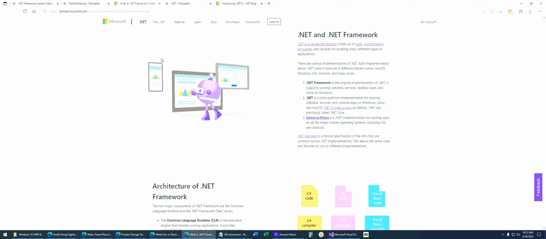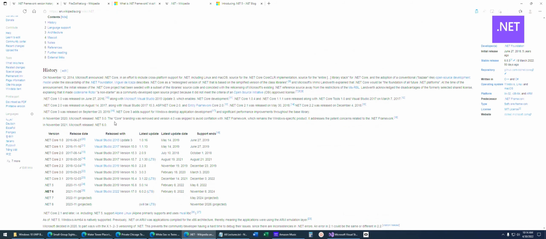And so as of .NET Core, I guess you would call it version 5, they actually got rid of the Core, and they just started calling it .NET 5. And so that's what you kind of see right here. And currently we're on .NET 6. So now, in the future, you don't have to worry about selecting .NET Core or the original .NET Framework. It's just called .NET now.